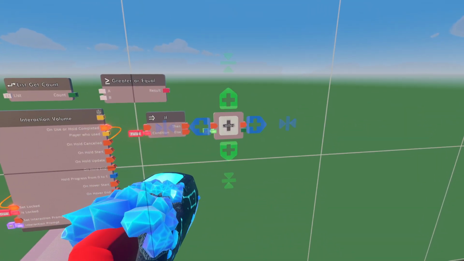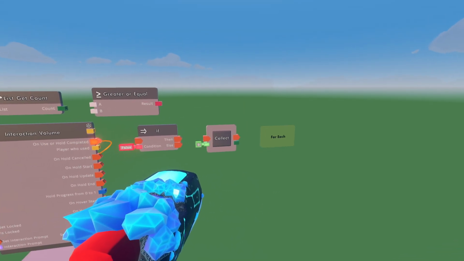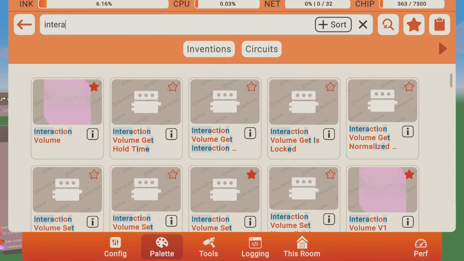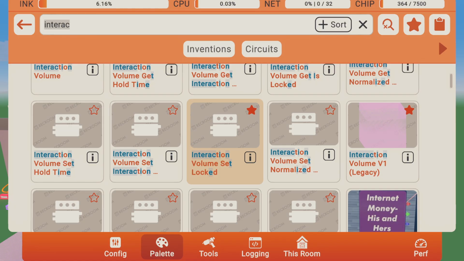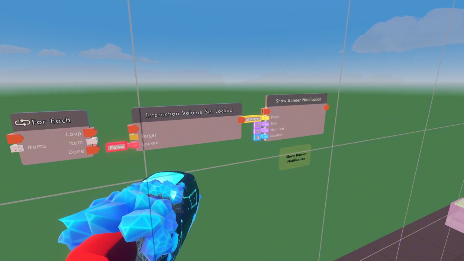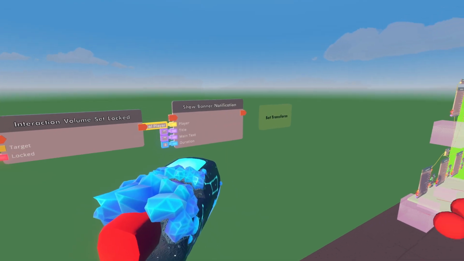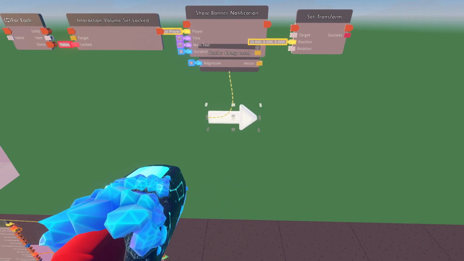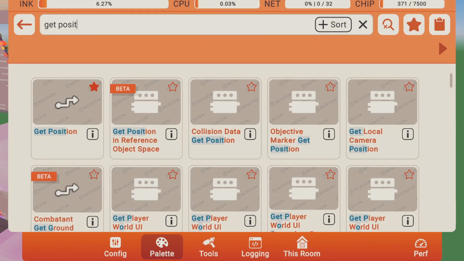Put it right after the if. We're going to get a for each chip. We're going to get an interaction volume set locked. Then we're going to get a show banner notification. And then we're going to get a set transform. We're going to need a vector component and a get position.